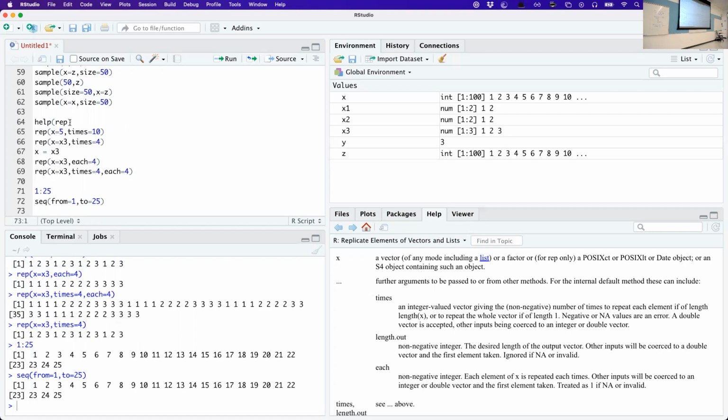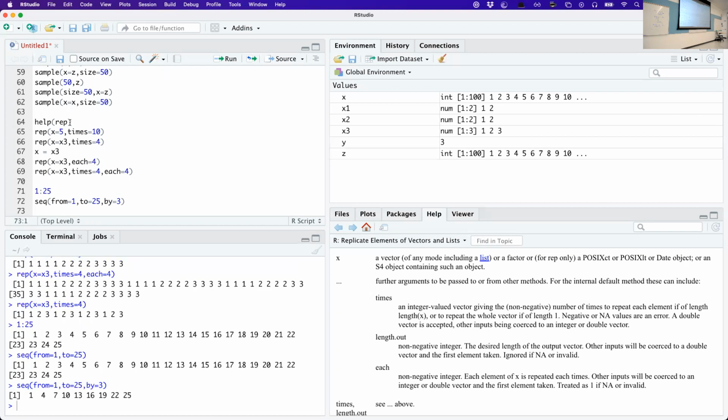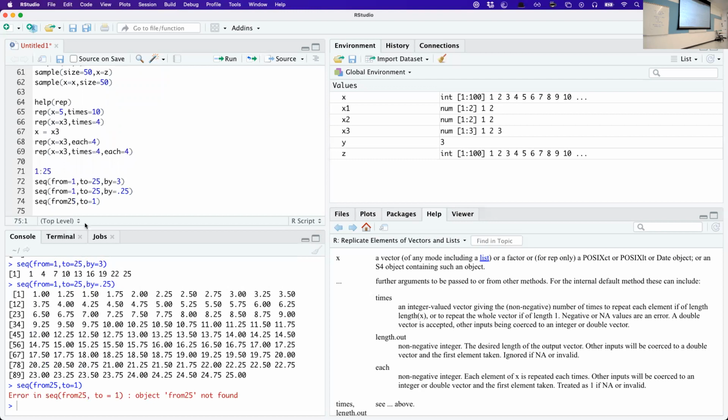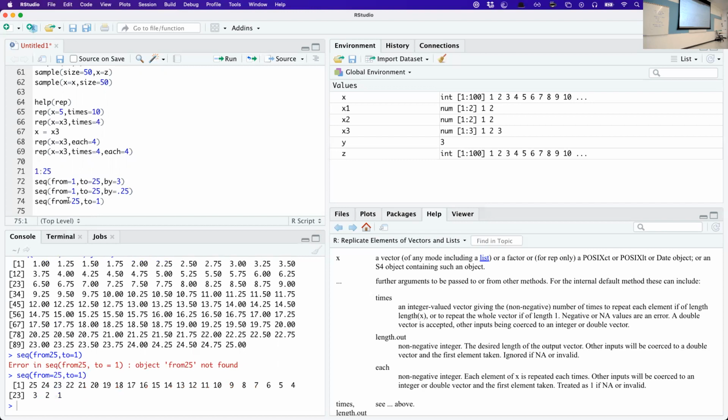But this function is way more powerful because I can do increments. So by 3: 1, 4, 7, 10. I can do the same thing in smaller increments, by 0.25. Then it'll go from 1 to 25 in increments of 0.25: 1, 1.25, 1.5. I can go the other way, sequence from 25 to 1, and it will run backwards from 25 to 1. So sequence is also a very useful tool for creating these vectors.